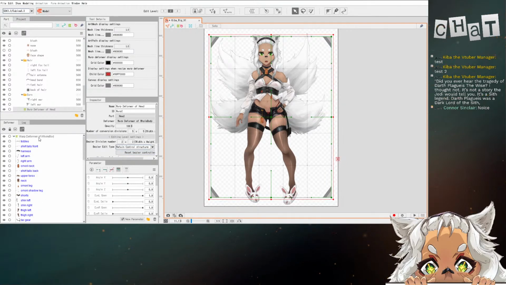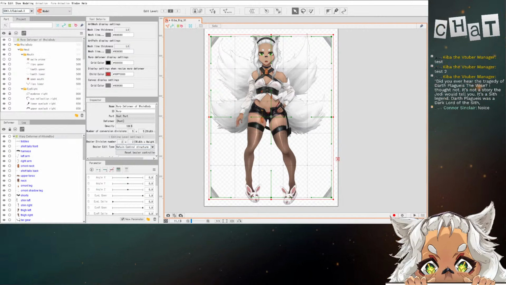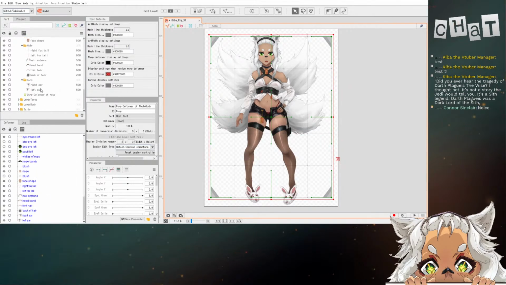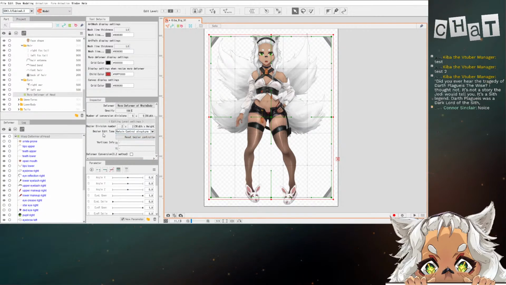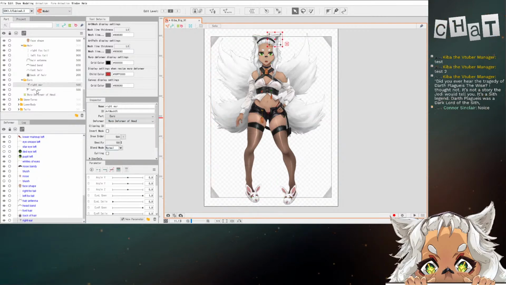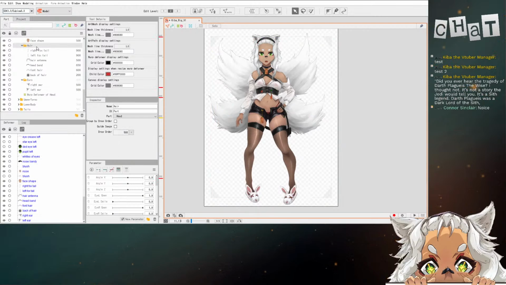But it should also make it so that if I select deformer of the whole body, then the head also moves with the whole body. Okay, great, it does that. We love that. Let's see. Warp deformer of the head. Oh, I see what happened. We want warp deformer of head, I believe. And so whenever we select, okay, this is already set to warp deformer of the head.